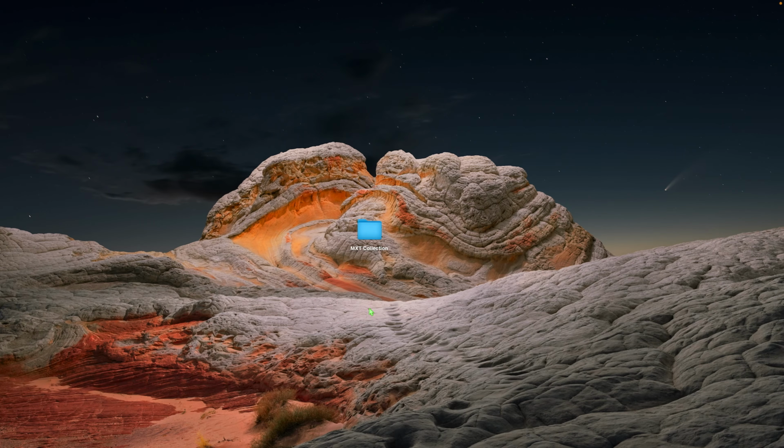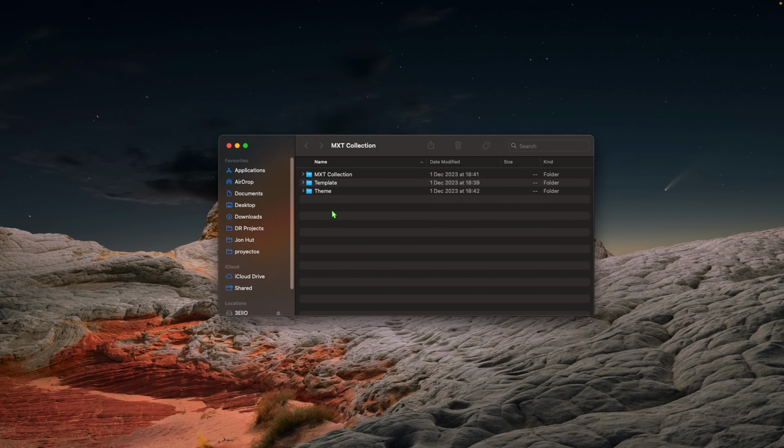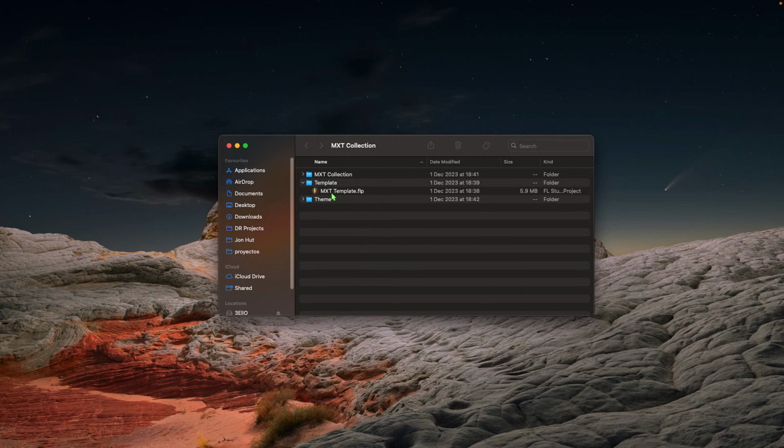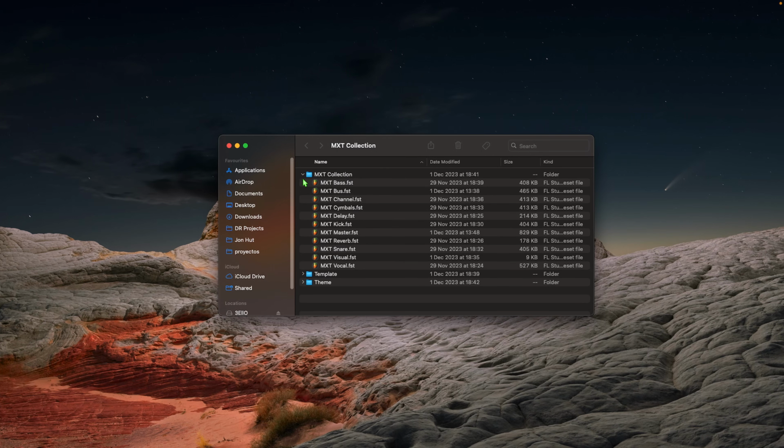Okay, so the first thing that you have to do is to download the MXT collection from the description below. Now, once you have the MXT collection, simply double click on it and you have three different folders. In the first folder, the MXT collection, you have all of the plugins of this collection. Next, in the template folder, you have the MXT template, and last, in the theme folder, you have the MXT theme. So in order to use this template and the MXT collection, first I'm going to show you how to easily install the MXT collection. So first, go to FL Studio.